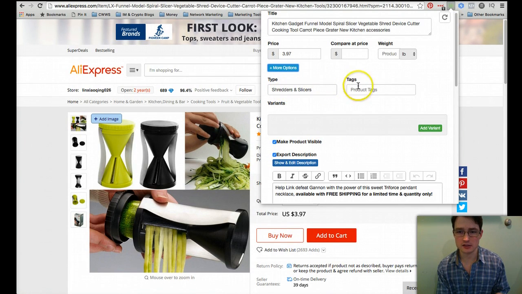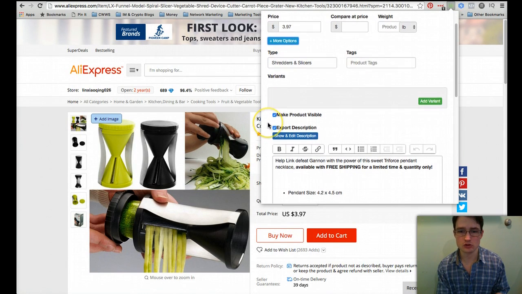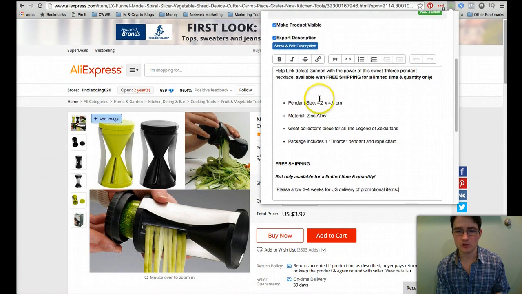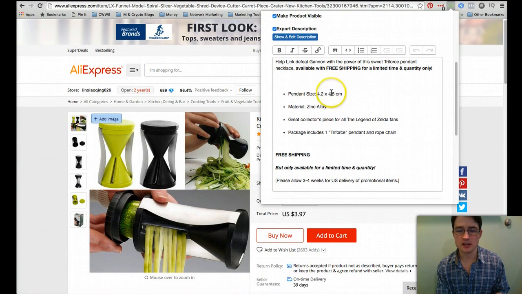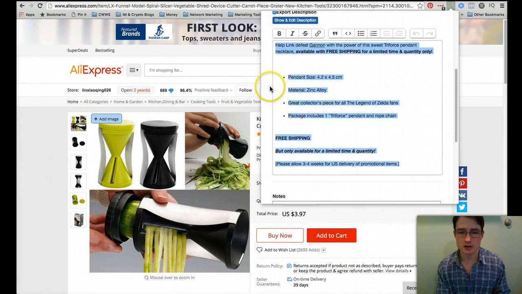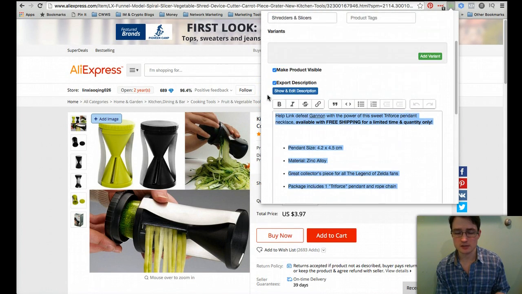You can edit the type. You can add tags for search. You can edit the product description. I have a template product description that I uploaded through the app, so every time I go to a listing like this, it'll just put that in there and I can edit it to my liking.